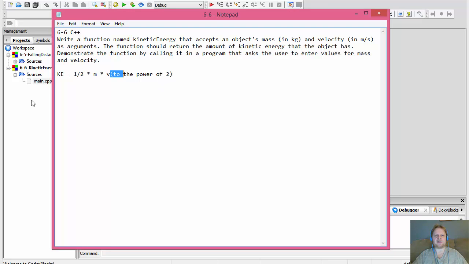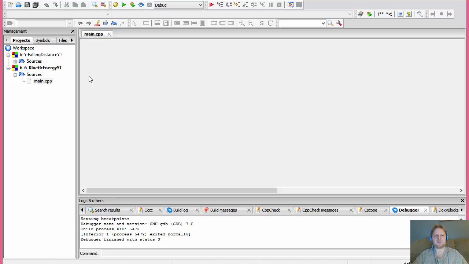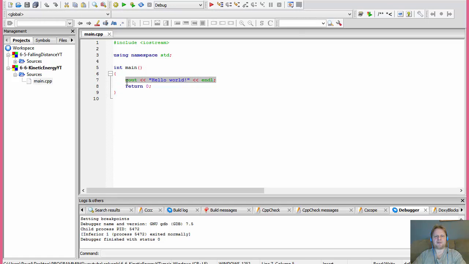So we get one function. All right, let's do that. I get my main method right here. And we know that we will need a function, so I'll write a prototype. It will return the kinetic energy. So I assume it's a double. So it will return double, I'll call it kinetic energy, that's my function.